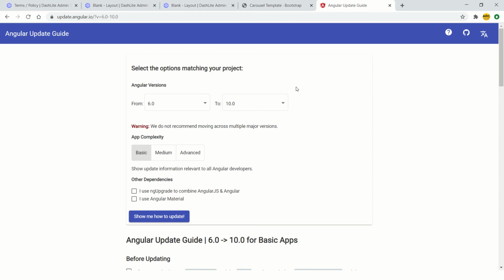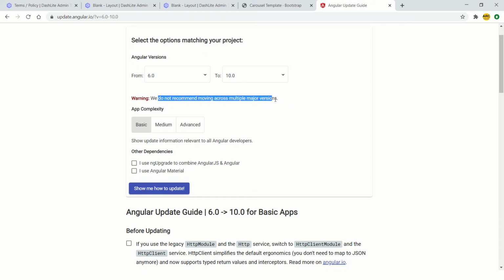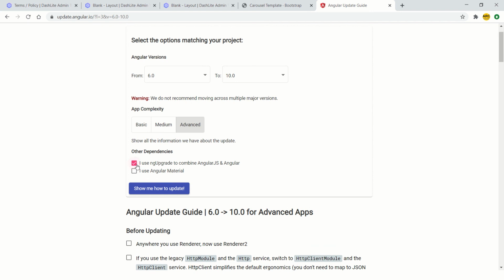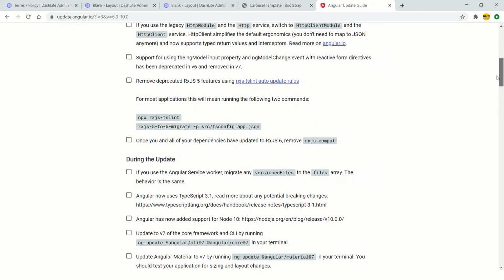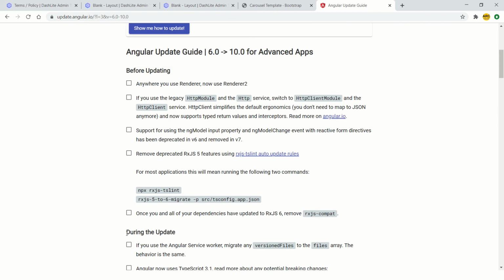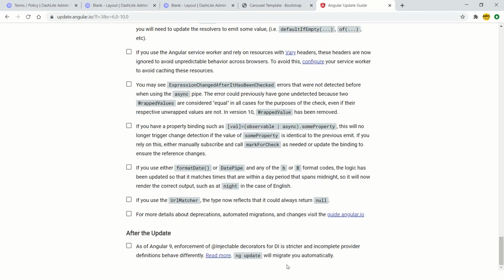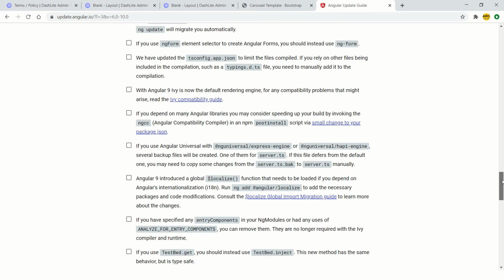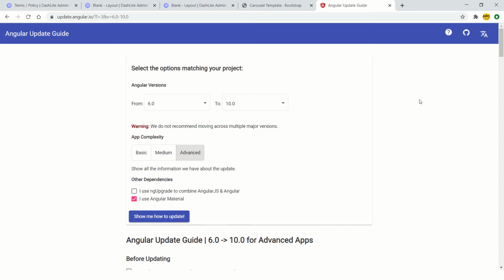The next thing you see is that we do not recommend moving across multiple major versions, because there are a lot of changes that have happened, which will potentially break your production code. Then choose the complexity of your application: basic, medium, or advanced. I use ng upgrade to combine, I use Angular Material. You select and say show me how to update, and then it would give you a detailed list of steps you should do before updating, during the update, and after the update. These are all the steps that you have to follow to get your versions in sync and your code to work smoothly.